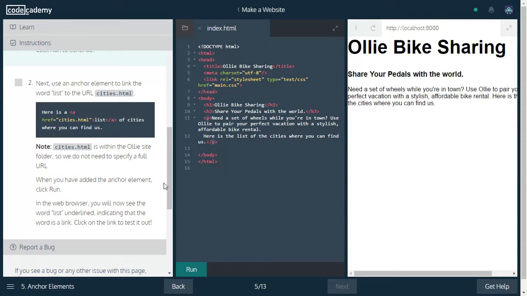Suppose you are creating a website or web page which is about site. You can save the page as about.html. Similarly, you can save other documents as HTML, and that would be a web page. So here we have a different page called cities.html. So we are hyperlinking this particular page with cities.html. So if anybody clicks on the word list, they would go to a different web page, which is cities.html.